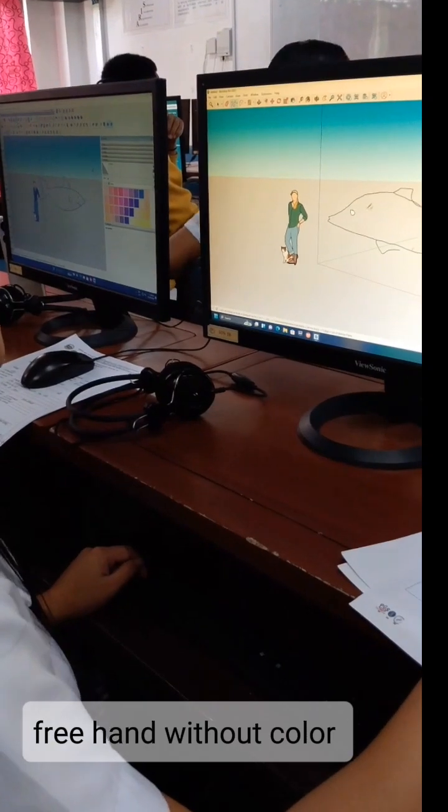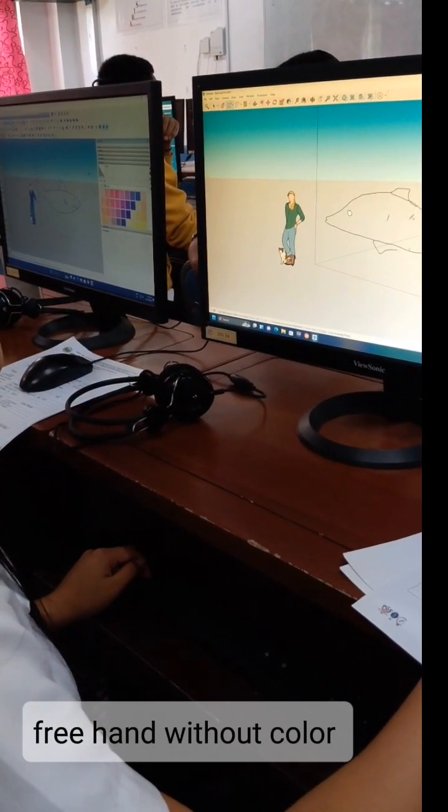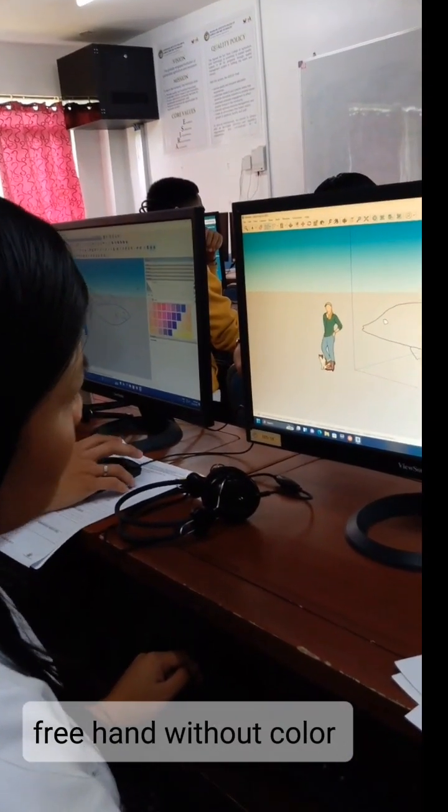And after that, you're ready to design your fish. Add any design to make it presentable and nice.